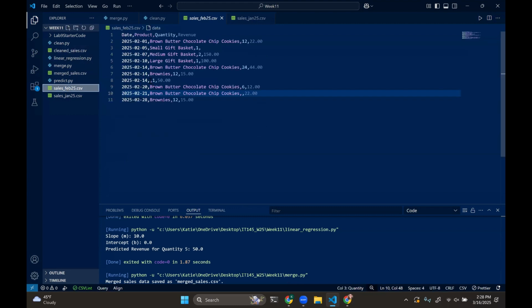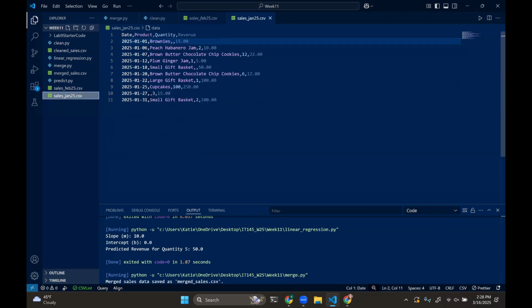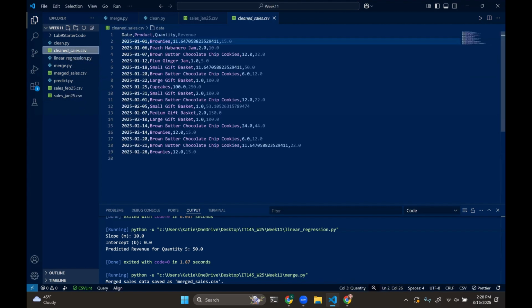So there was one from the February sales and one from the January sales. So that leaves us with 18 items. So that makes sense. That seems right.